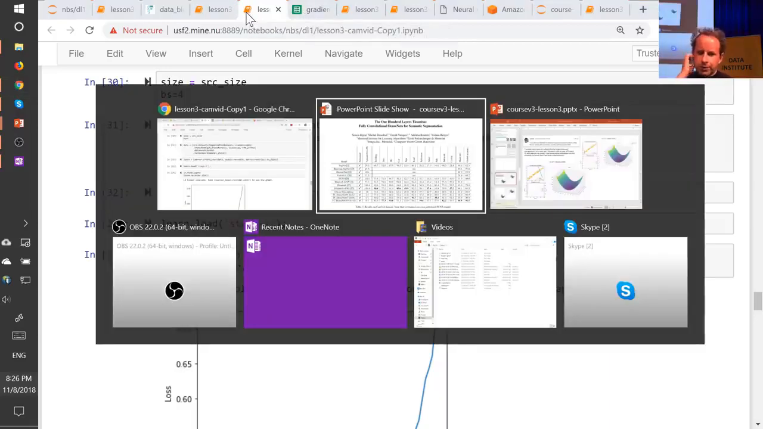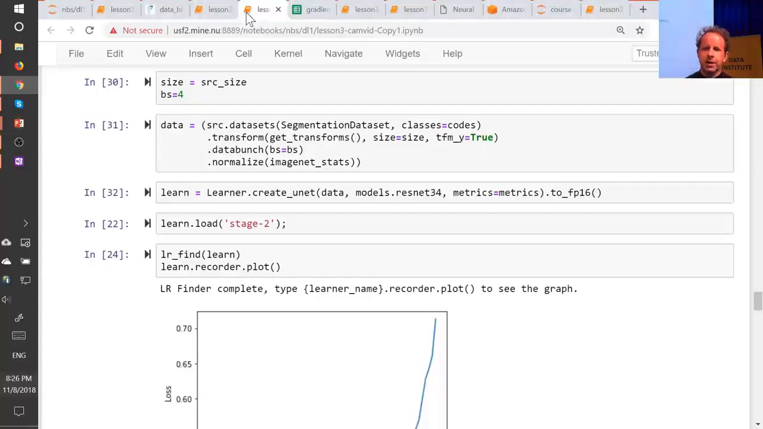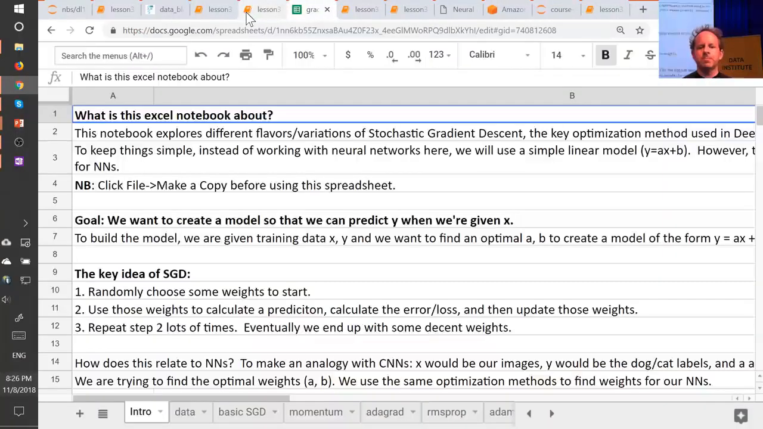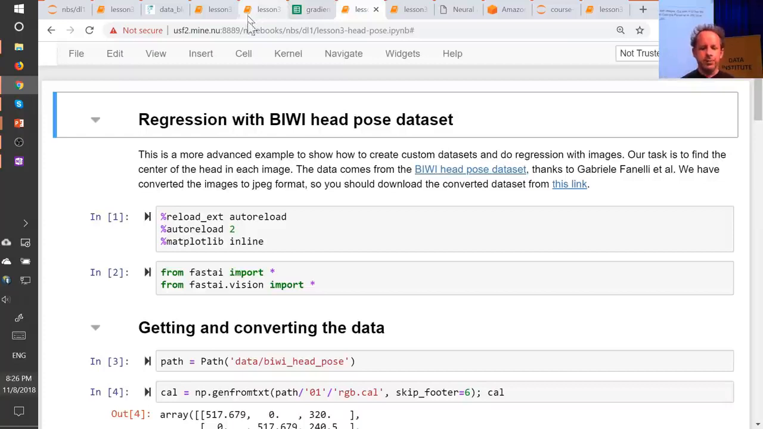Okay, so one more before we rewind. Sorry, two more. The first one I'm going to show you is an interesting dataset called the BIWI head pose dataset.